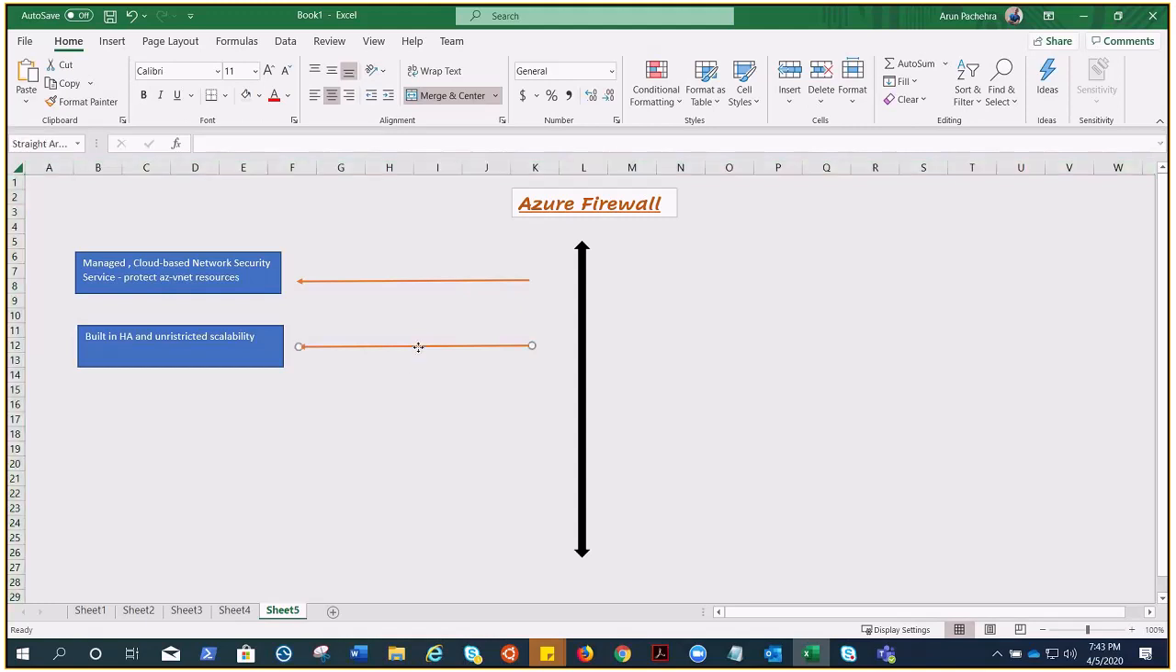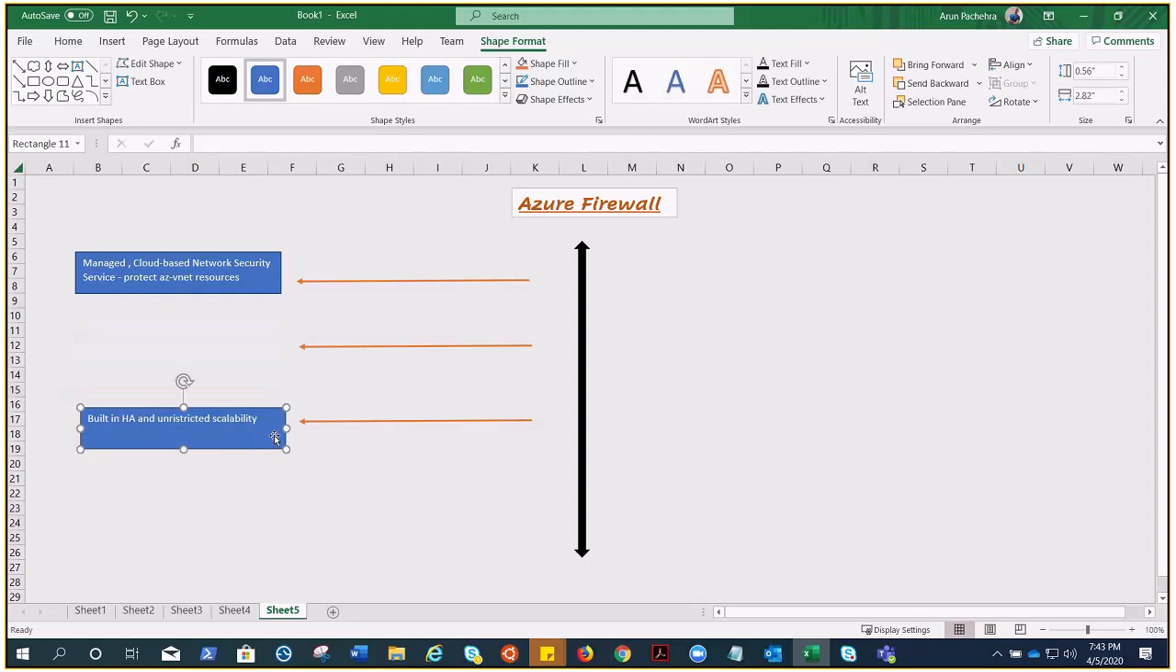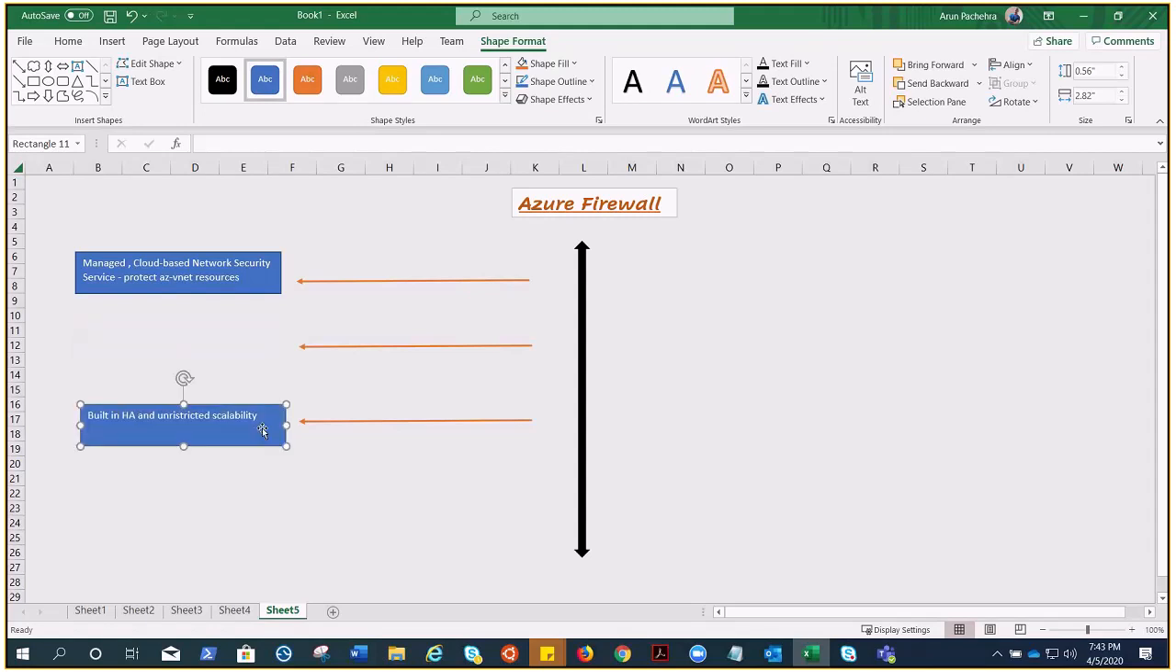Now, the third feature that we have here is it allows you application FQDN filtering.